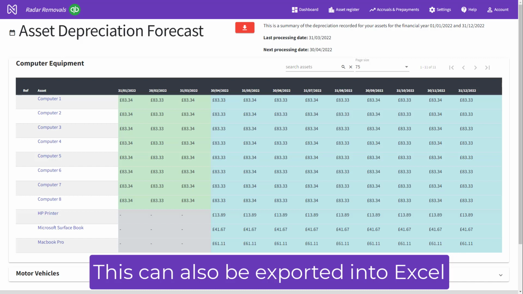If any asset purchases are added after the depreciation has already been processed, those asset purchases would appear in red, and the calculations would get caught up the next time the depreciation processing is run.